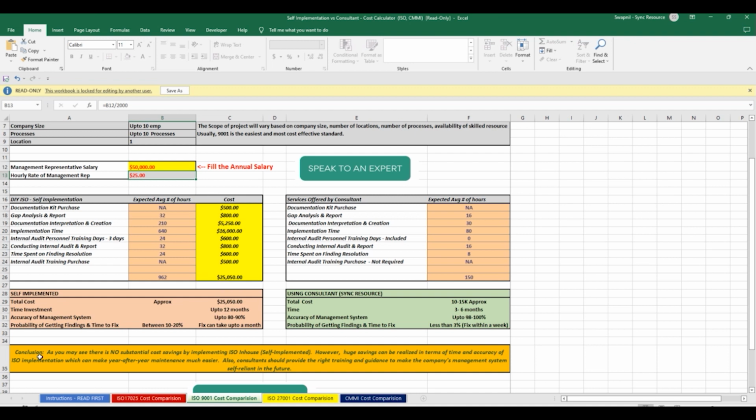So there are some key differences in doing it yourself versus hiring a consultant, and we have tried to accommodate everything possible in this Excel file to give you a high-level idea about it.